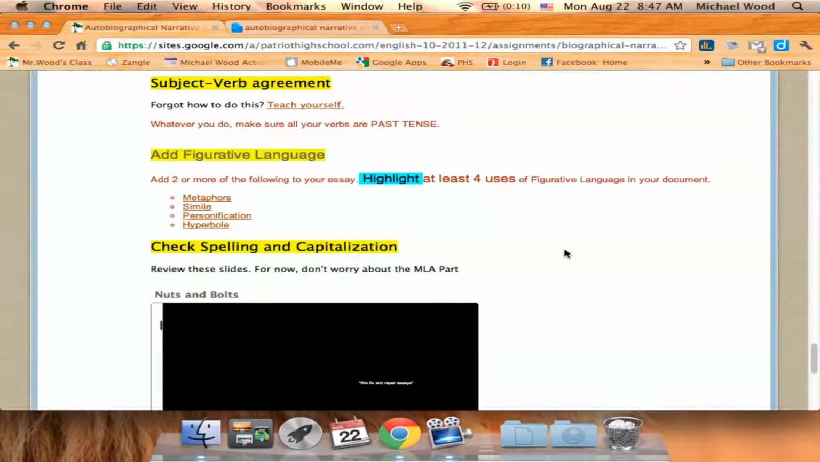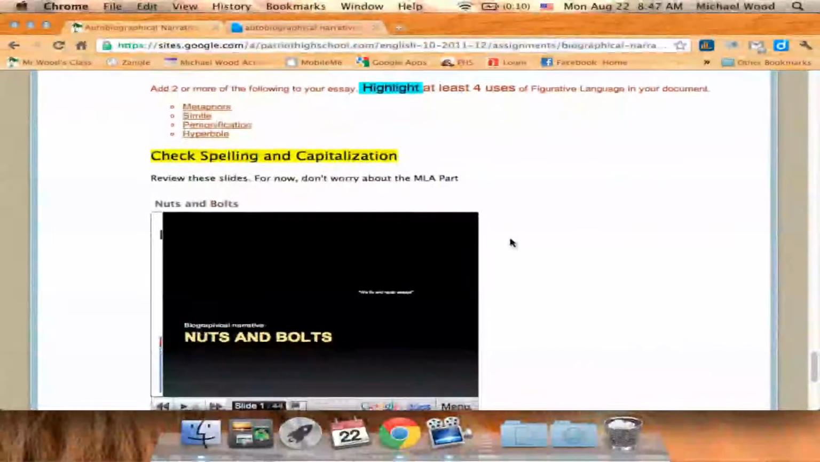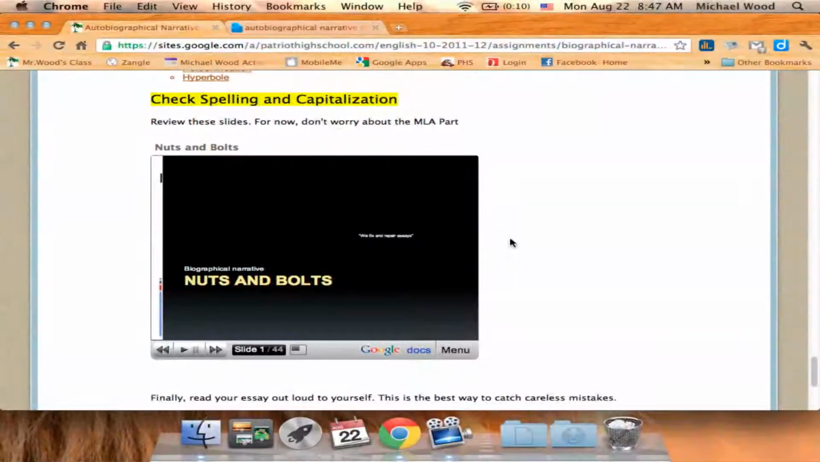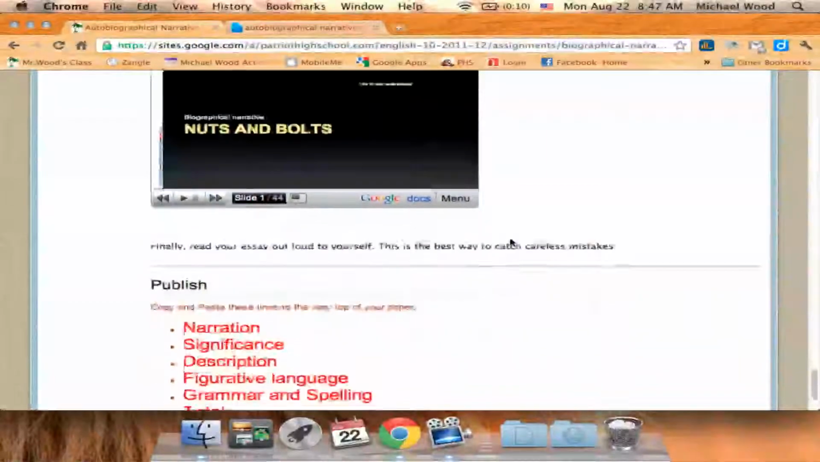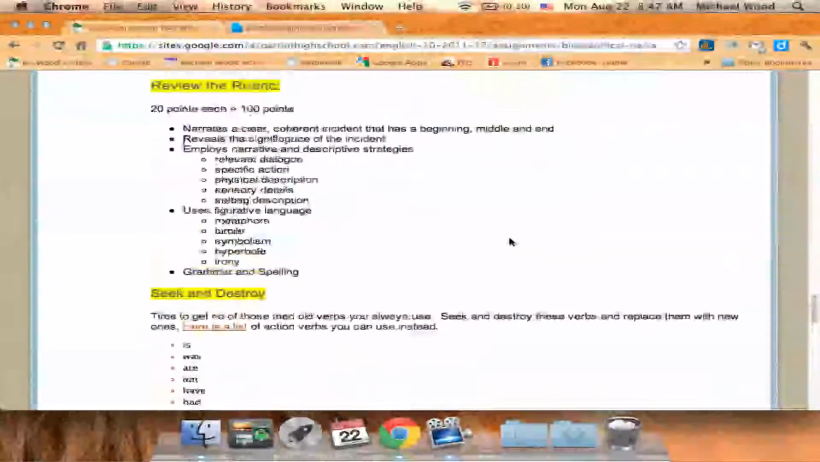Then finally, after you've done all that, you check for your spelling and capitalization rules. And I have slides that help you out with that in case you forgot all the rules. Then, when you're done, you'll finally publish it. So, let's go through the steps.